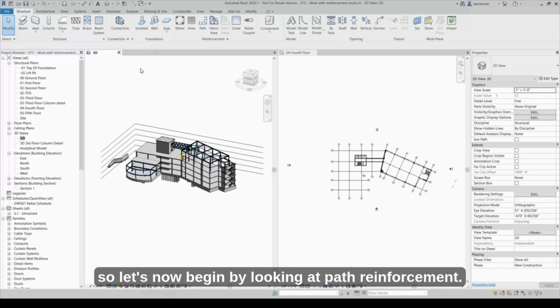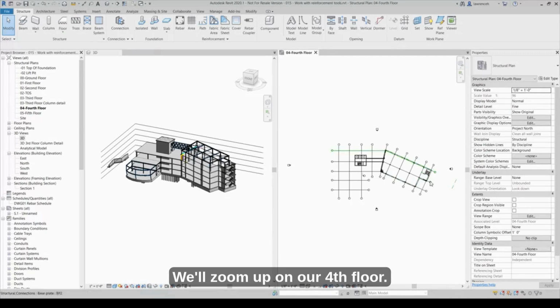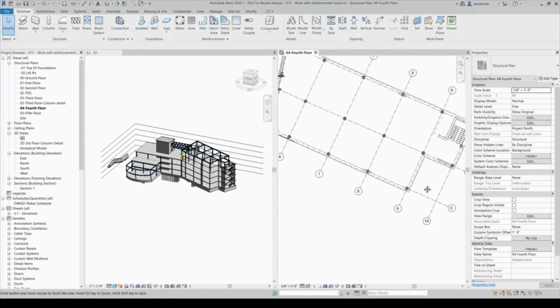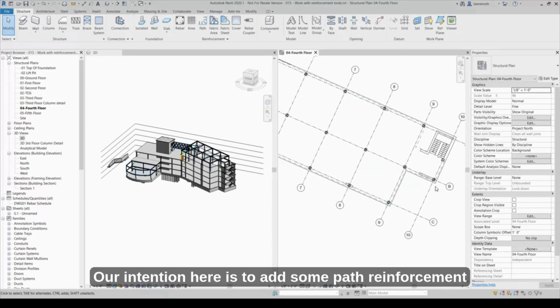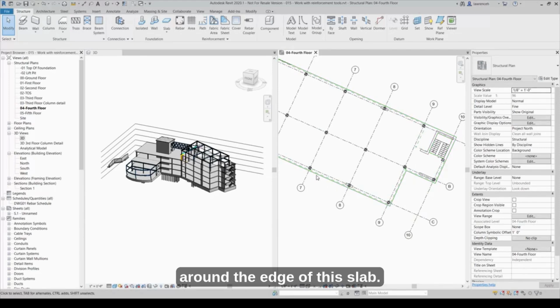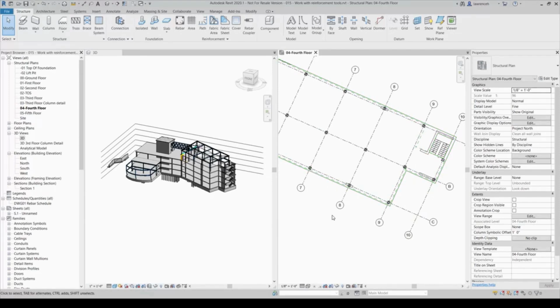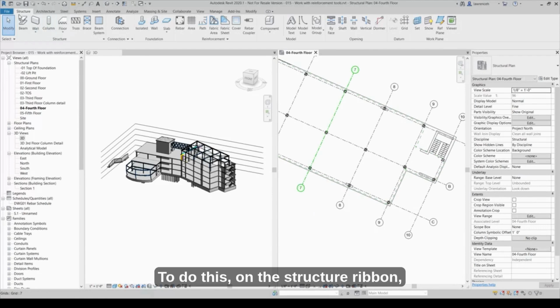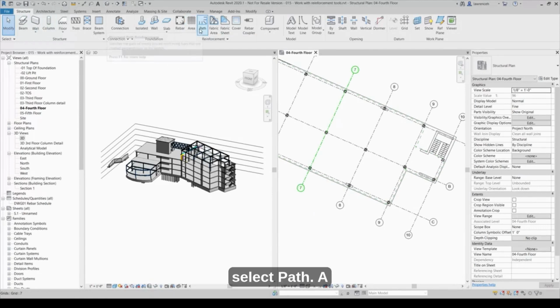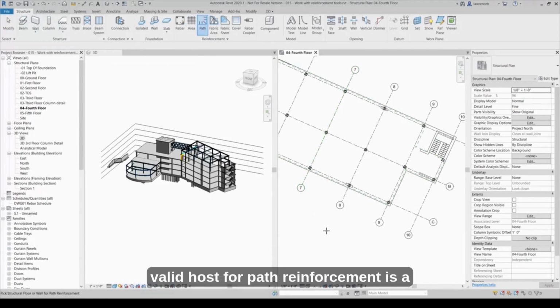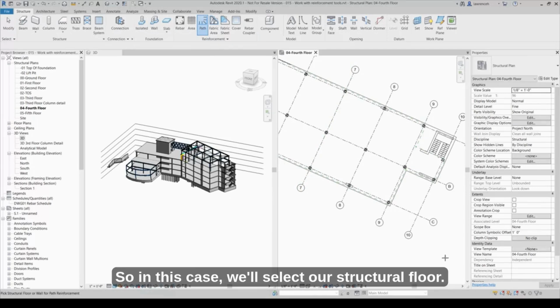Okay, so let's now begin by looking at path reinforcement. We'll zoom up on our 4th floor. Our intention here is to add some path reinforcement around the edge of this slab. To do this, on the structure ribbon, select Path. A valid host for path reinforcement is a structural floor or a wall. So in this case, we'll select our structural floor.